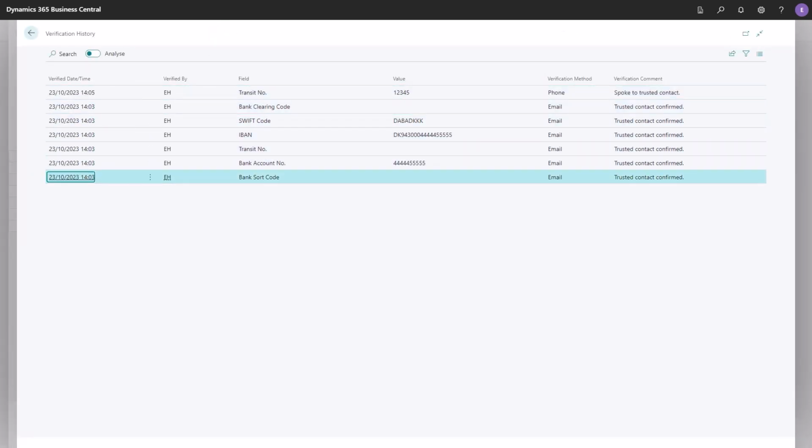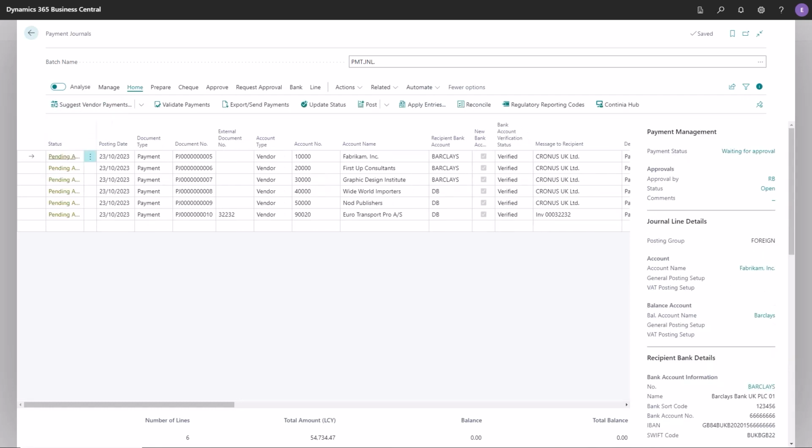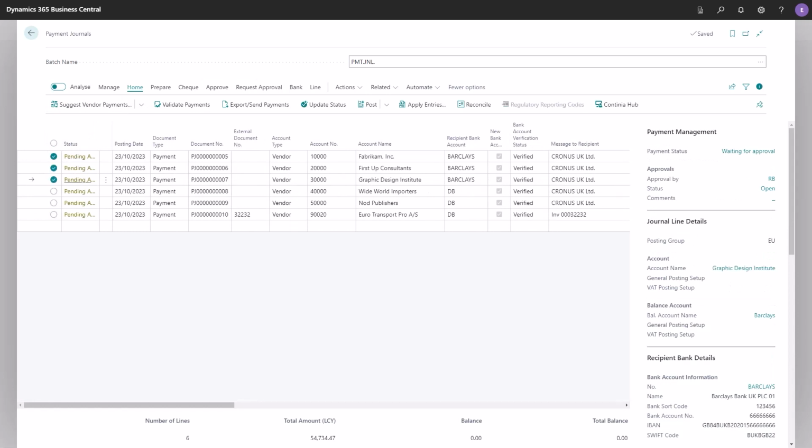Now all the lines are ready for approval, and you can select the ones you want to send. Select Request Approval in the top menu and Send Approval Request, and select Journal Lines. Now all the lines are pending approval. You can approve from within the journal right away. Select 3 and select Approve.